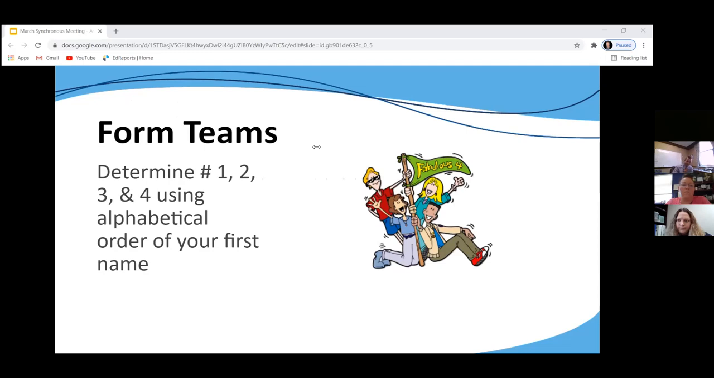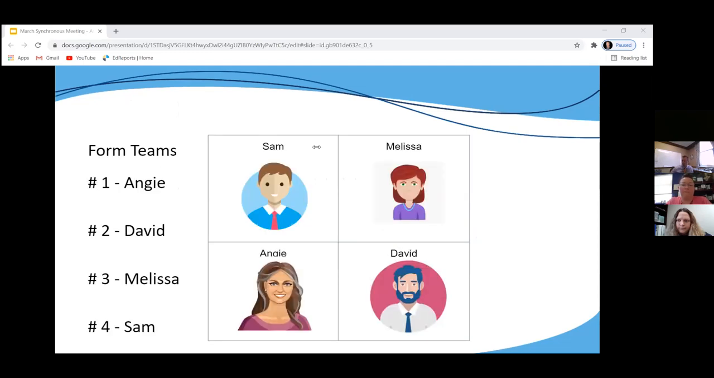So in just a second, when we send you to your breakout room, we want you to determine who will be person 1, 2, 3, and 4 using alphabetical order of your first name. Just as an example, if these were the people in a breakout room, you can see that Angie would be person 1. Her name comes first alphabetically. David would be number 2. Melissa would be number 3. And Sam would be number 4.